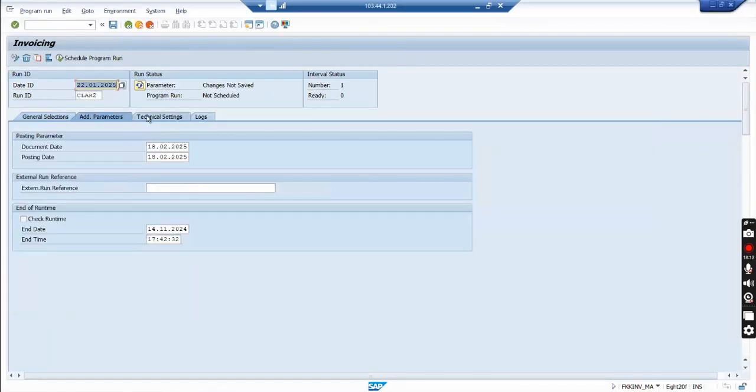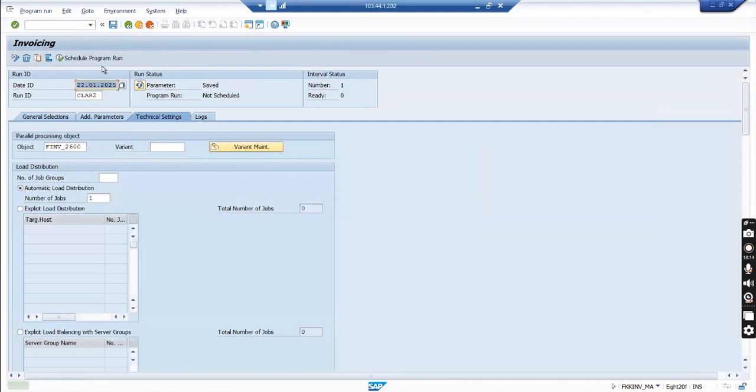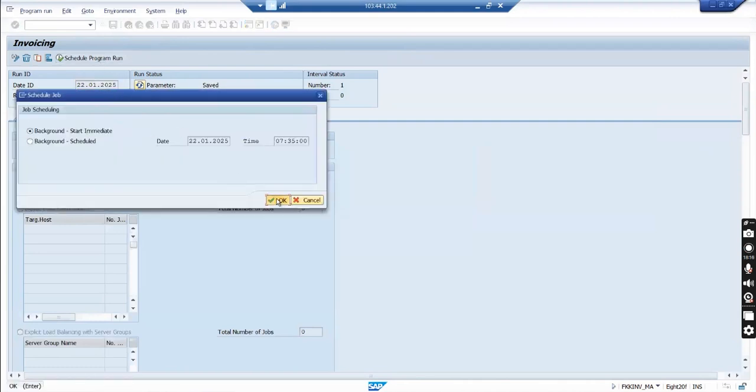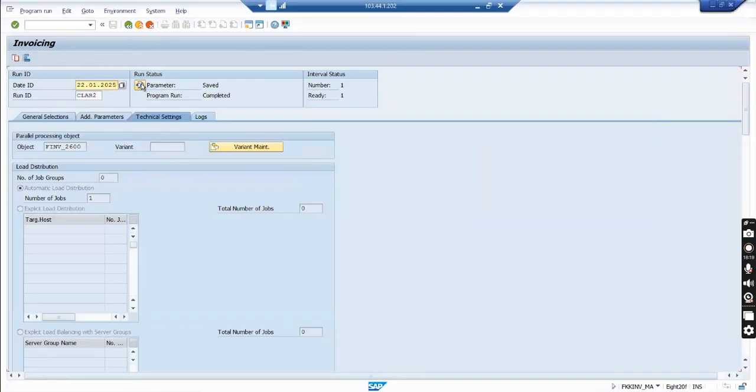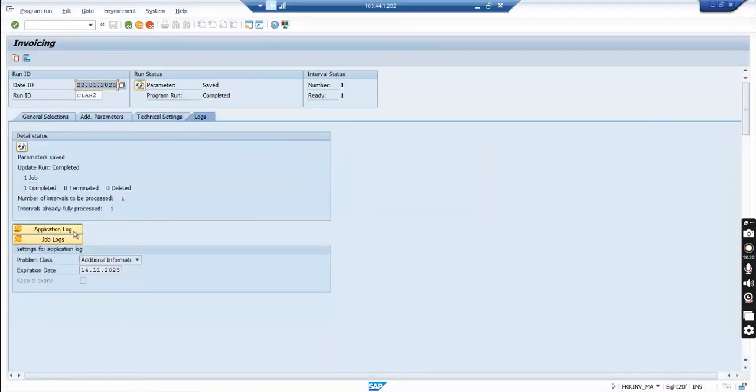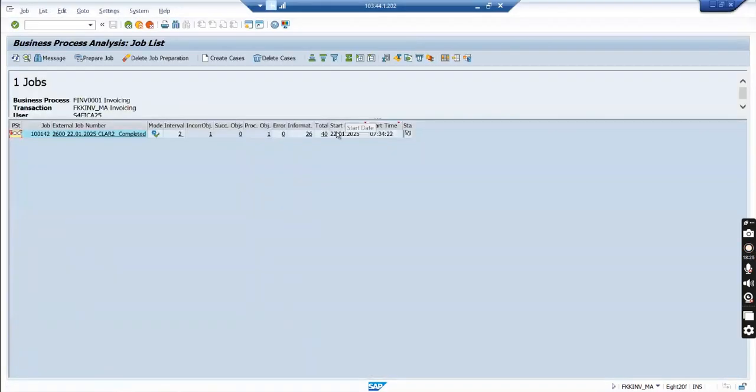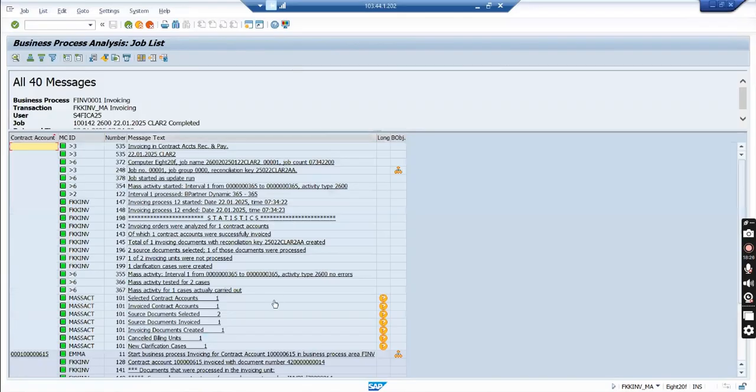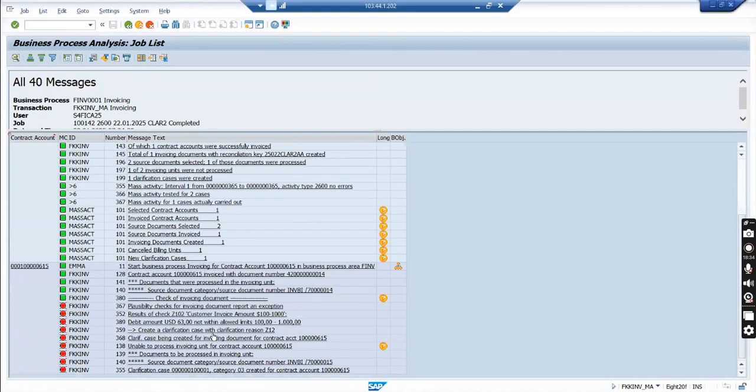Save. Schedule program run. Okay, completed. It will be red because at least one clarification will be generated, but I'm expecting an invoice to be generated also. Now it says invoicing document created 1 and clarification created 1. It should have worked in the previous scenario also. One clarification case is generated because it is 63, and an invoicing document with 420014.